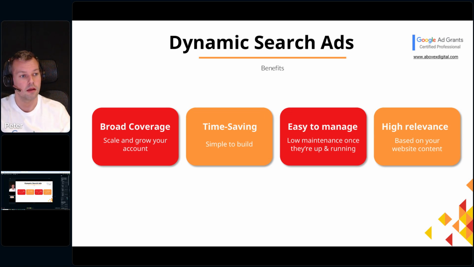But what are the benefits? Well, obviously, there's broad coverage. Again, if you have a broad website, a lot of content pieces, that's not something you can cover manually. With DSA, you can. It's definitely quicker and easier to create it instead of manually creating keyword lists for all of those content pieces, manually creating ad copies. It's just easier and quicker to build.